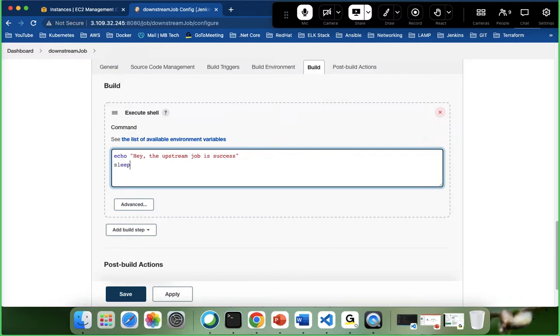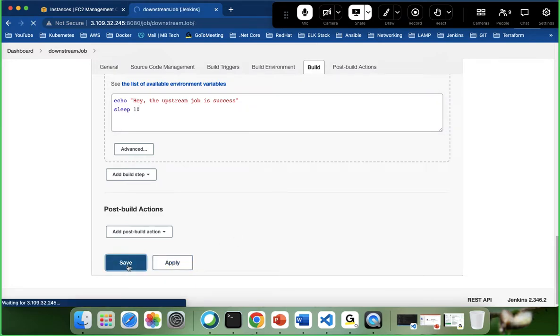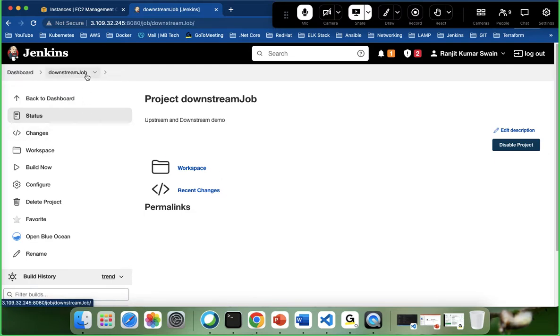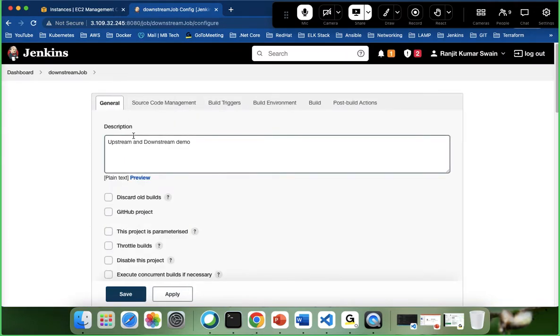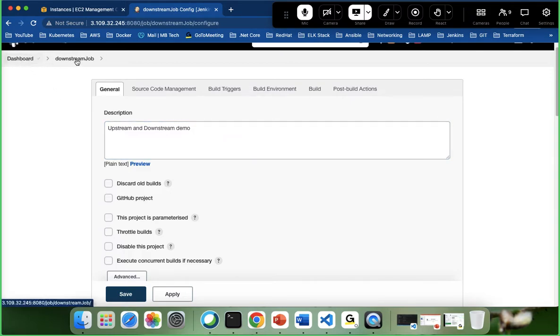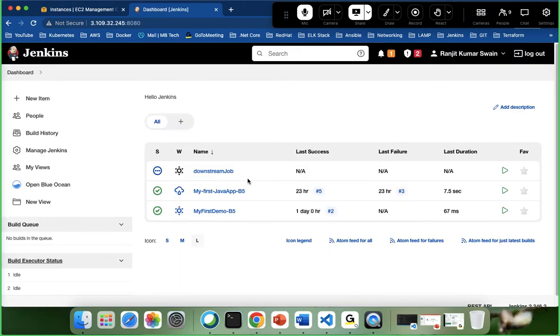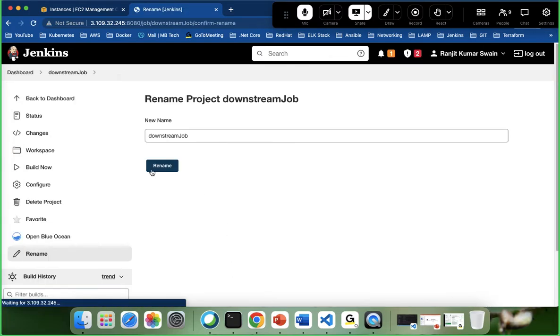Now let me leave it for 10 seconds. Okay, let's save it. So I created the downstream job. Let me modify this job name. So I'll create two jobs, right? Downstream job. Okay, fine. So you cannot modify, you have to delete, and you cannot modify the job here. Simply select it here. I think there should be a rename option. Yeah, just go to the rename option here.